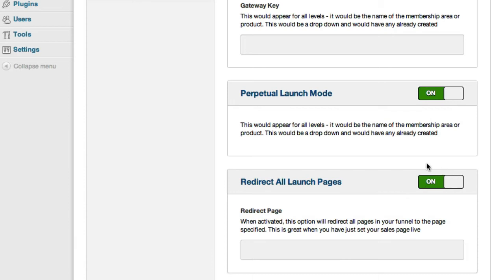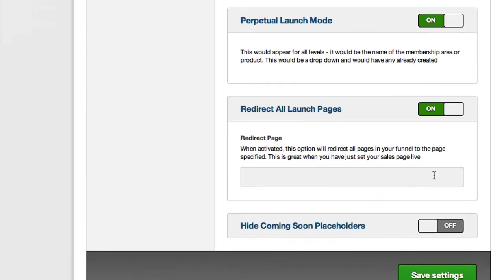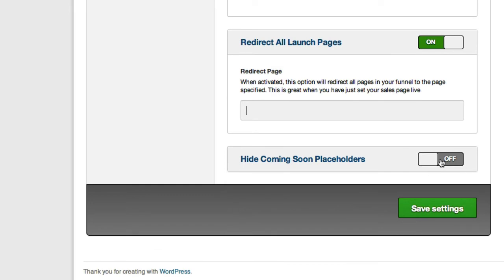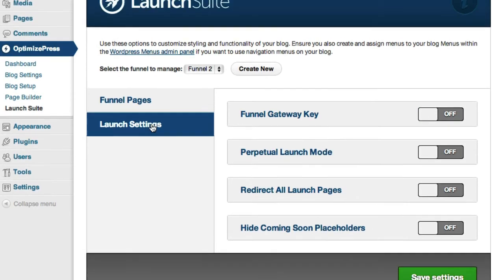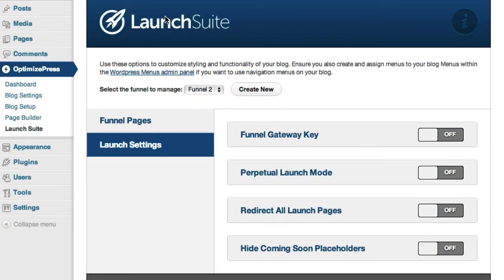Redirect all launch pages. This is for when you're using it just for one launch. So you've got one product that you're doing a major launch with, and you want everybody to go to your sales page. Then you put in your sales page right here, and all your pre-launch pages and opt-in pages will go to that particular page. And if you want to hide your coming soon placeholders, you can do that as well. So that is your launch settings in your launch suite.